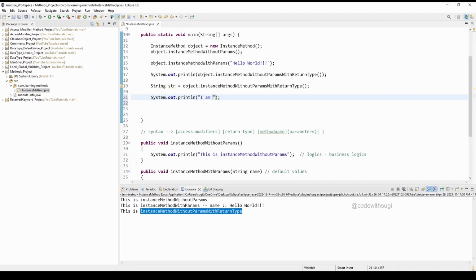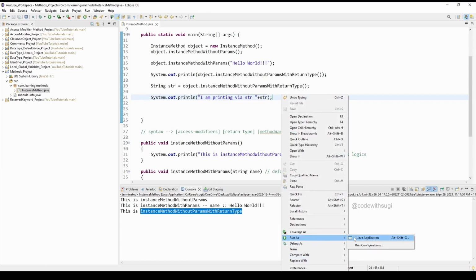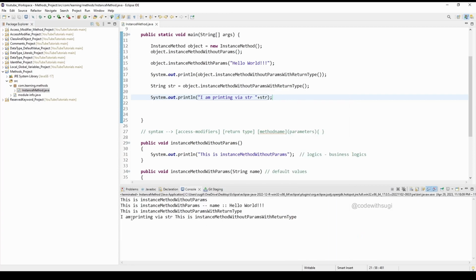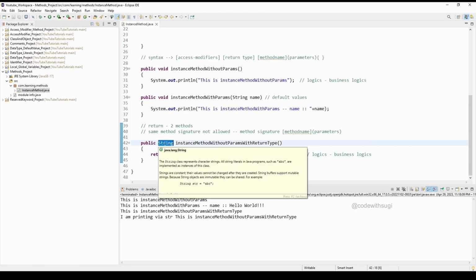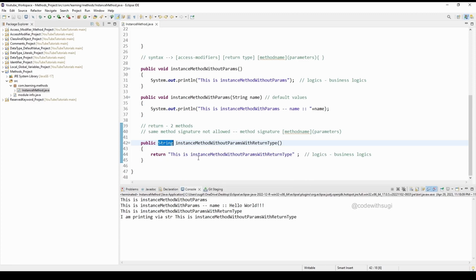I'm going to say I'm printing via str. Then you will say str here. So now if you run this program, you can see the output like I am printing via str. This is instance method without parameters with return type. Now I think you got an idea about what is meant by return type and how to handle that in the method. So the return type you specify in the method should be compatible with the return value you are returning from the method.